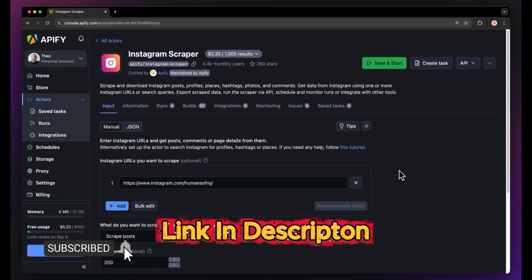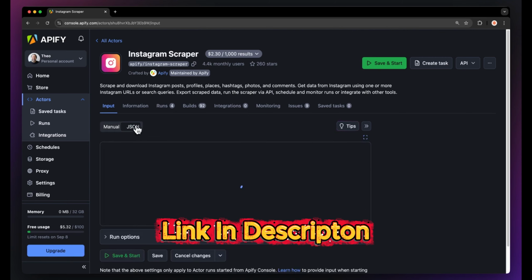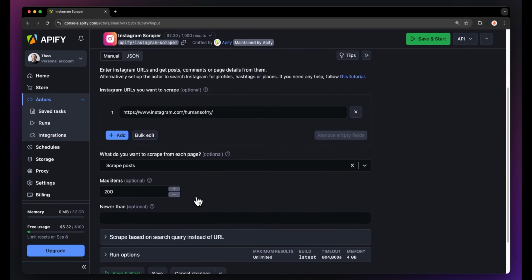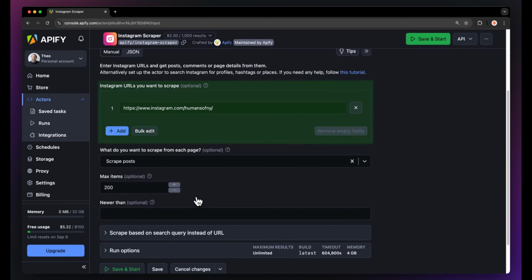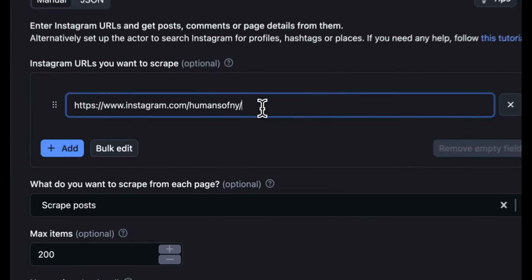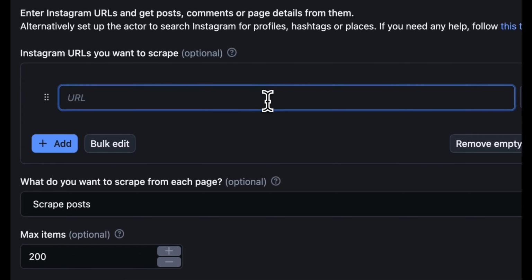Now on the setup page, you have the option to set the input via our user-friendly UI or JSON. Let's go with the manual view. There are two ways to scrape Instagram with this online tool, via URL or a search query. Let's first try scraping via a URL of a profile or post. If you're interested in scraping through a search query, you can skip to the next chapter. In the Instagram URLs field, we need to input a link to an Instagram profile or a post. For our example, let's go with Kim Kardashian's Instagram feed.